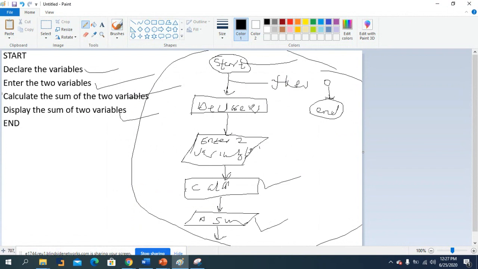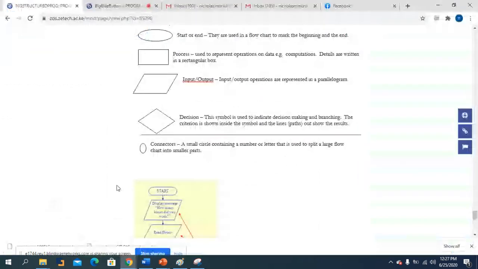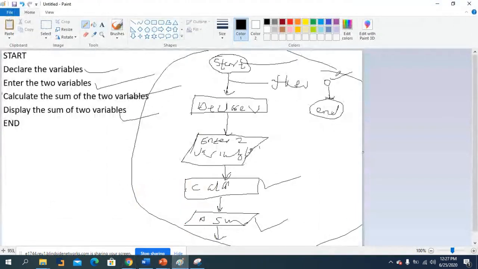I have said if you are writing this flowchart and you find that the program cannot be accommodated fully within the editor or the paper that you have, that is when you use a connector. We can use a connector that contains a number of letters that is used to split a large flowchart into smaller parts. So we can use that to separate it into smaller parts, and then we connect them.